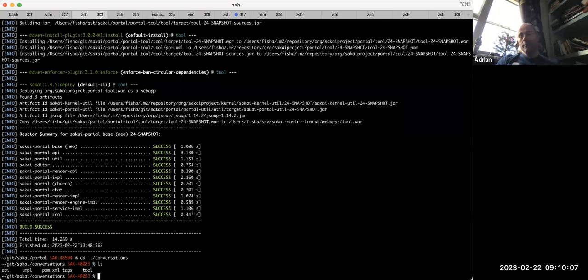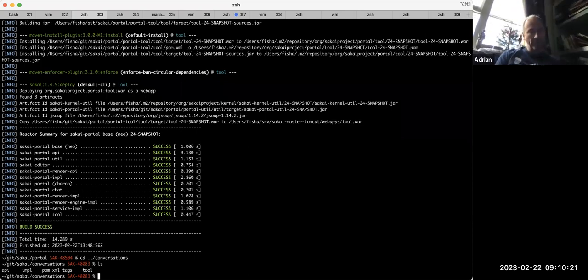We use Maven to build Sakai code. We've used Maven as long as I can remember. I don't remember us ever not using Maven, although my memory might be a bit rusty there. But we use Maven to build Sakai, so we've got a top level POM file there.